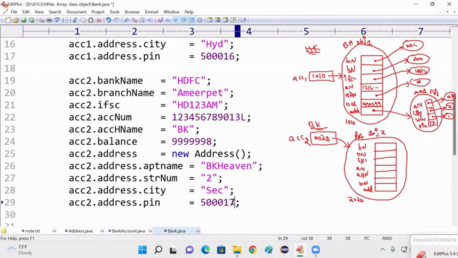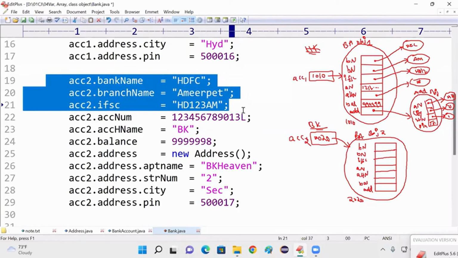Do you understand? Shall I ask a question now? I created one more account. What happened? If I create one more account, one more object is created. How? This bank account object. Now for PK, Pawan Kalyan Babu, the address I created. Bank name is what? Same. Branch name? IFSC? 100 objects I created. For all 100 objects, bank name, branch name, IFSC are the same, right?